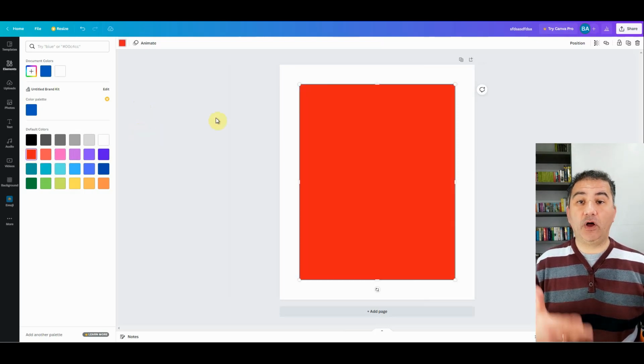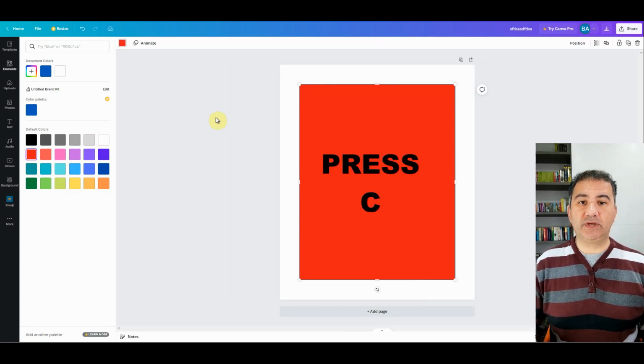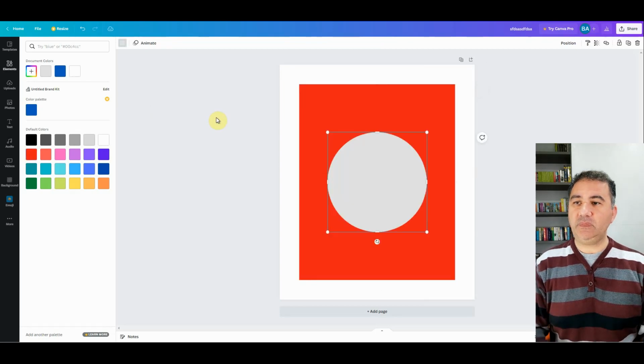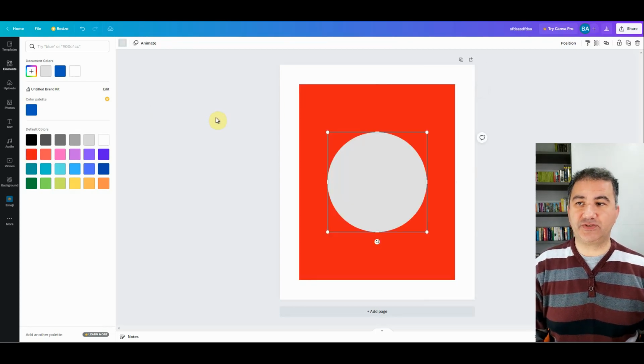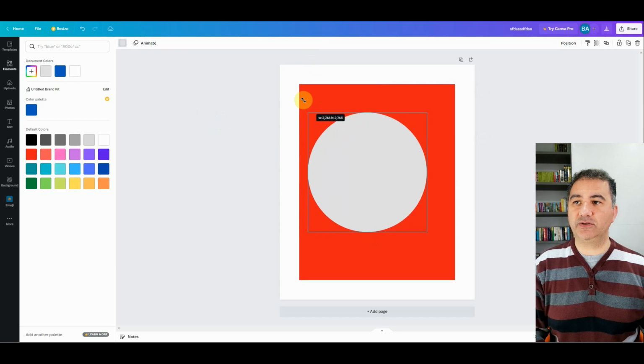Okay. Alternately, if you don't want a rectangle but you want a circle, then all you need to do is type in the letter C. So hit the letter C on your keyboard and Canva will insert a circle. And then obviously you can just grab the handles and adjust according to the size that you want it to be.